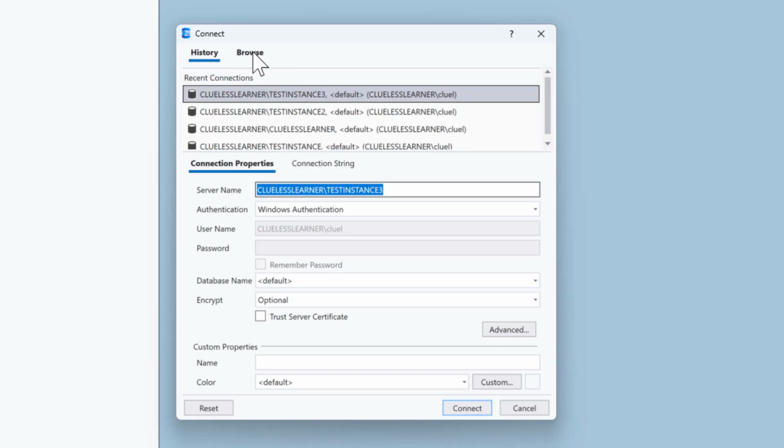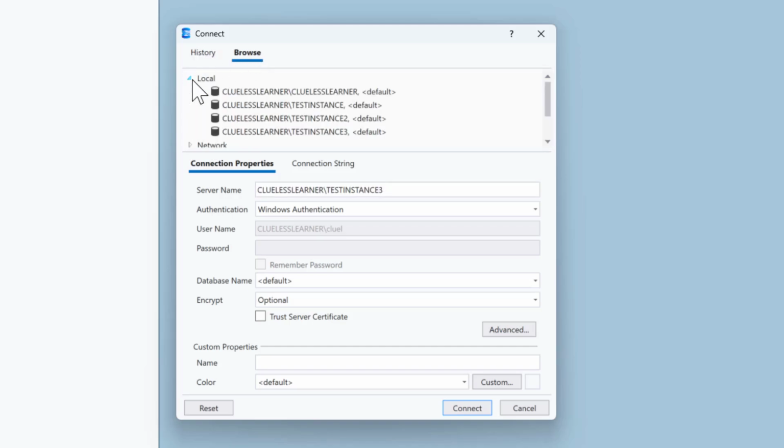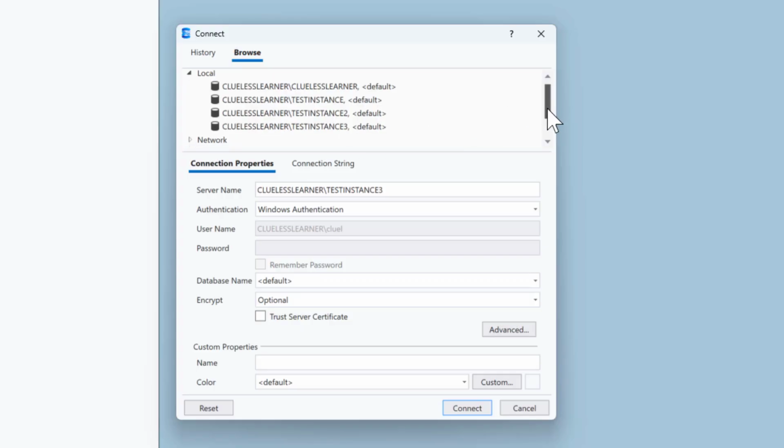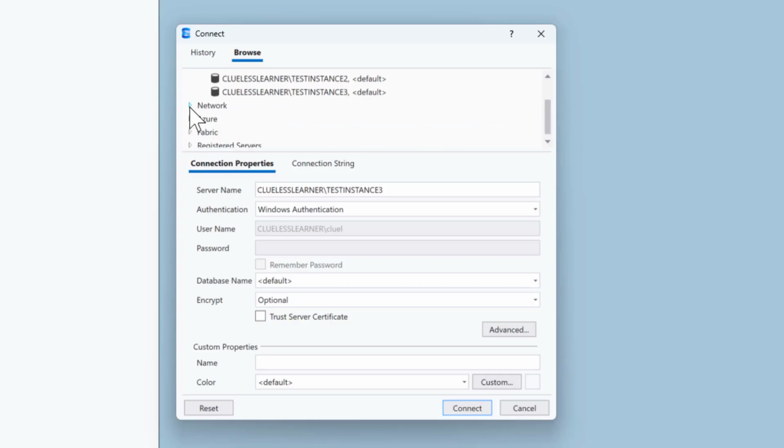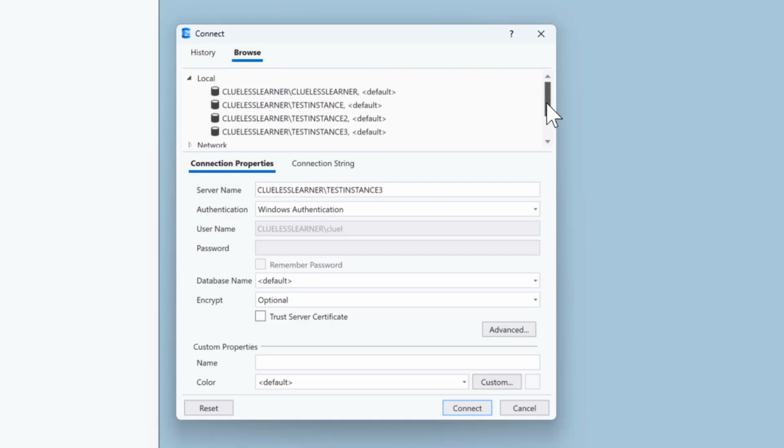If not, you can go to Browse and click on the Local tab. It will show all the local instances that you installed. Or go to the Network tab. It will discover any visible SQL Server instance on the network. But for now, I'm going to select test instance.